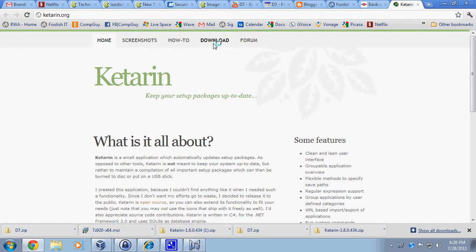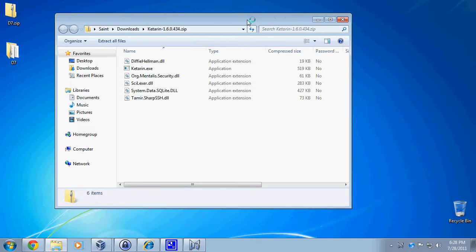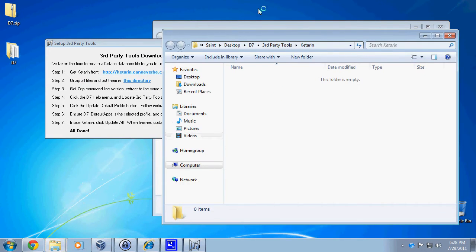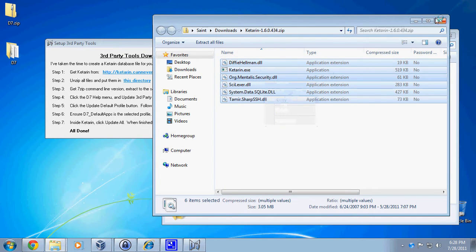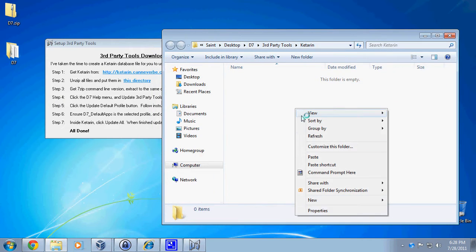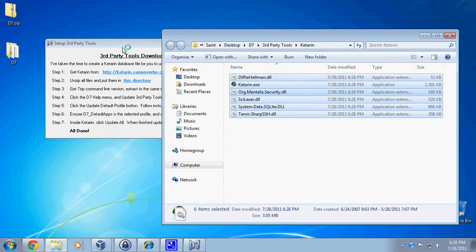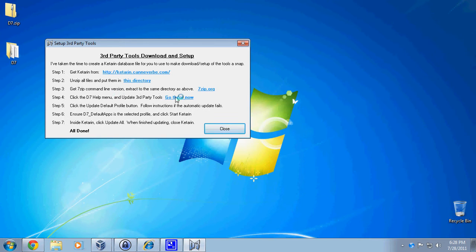Kettering, the first thing you need, you can go here and download it. I already have that downloaded, so I'm just going to open that up. Now what we're going to do is step 2, unzip all files and put them in this directory. So if you just click here, it'll open the directory for you, and we just need to put the files there. Perfect.